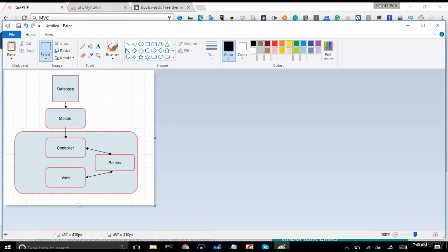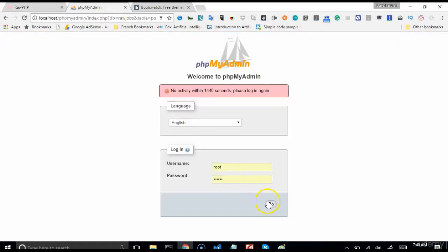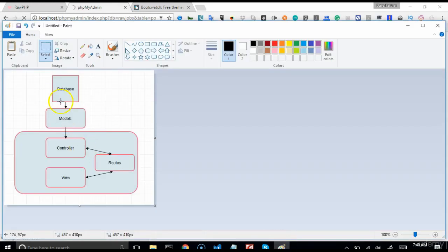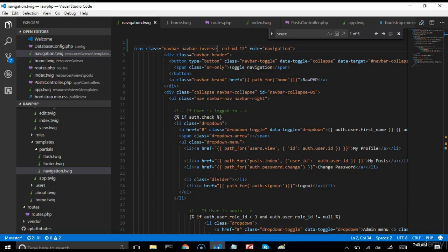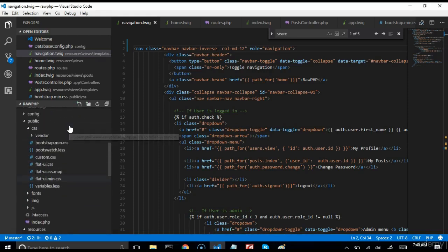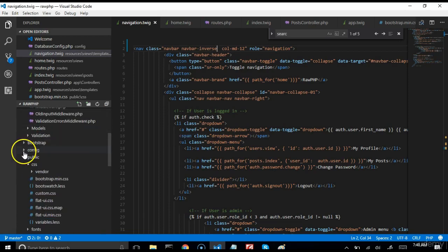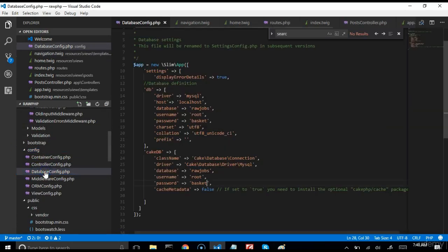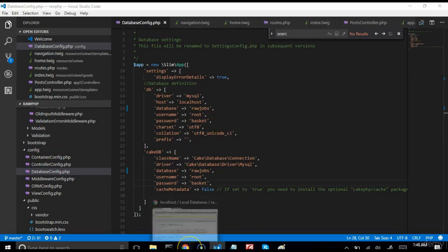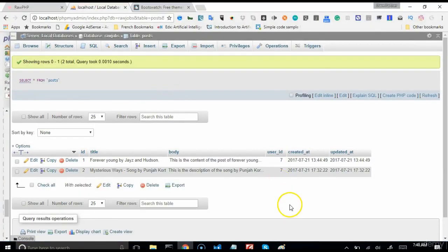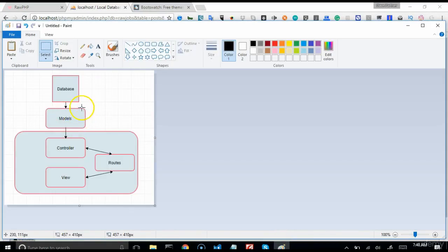First of all, we have our database, which we called raw jobs. That's our database, and then we connected to it when we set up our database files. Remember, in raw PHP there was a point where we set up the config file, and we set up this database connection. This is where we made the connection to this database. And then the database first communicates with the models. The models kind of load the database data.